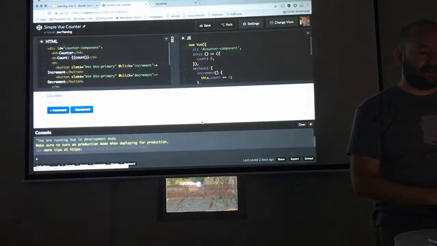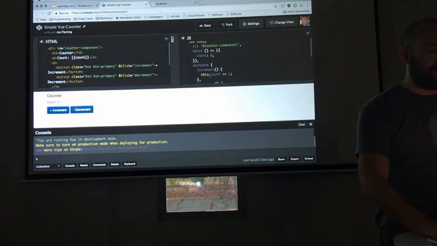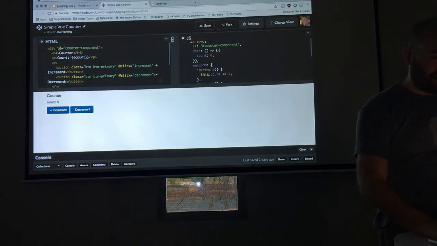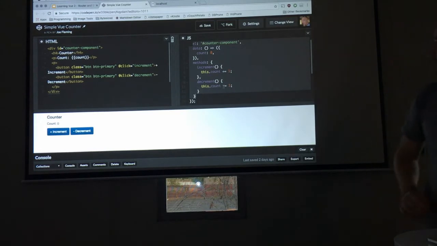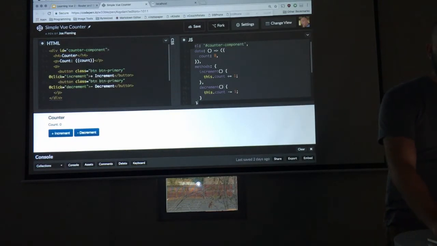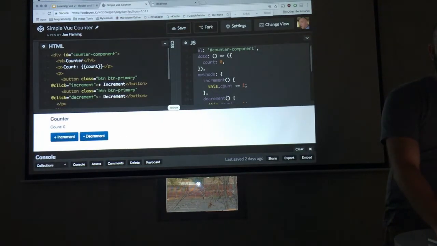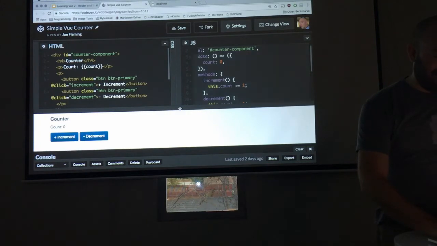So the kind of quintessential example that you'll see in all the documentation is a little counter thing. You'll see this kind of everywhere that you see Vue code. You've got, can you folks read that in the back? Is that okay? A little bigger would be nice. Give that a shot. Yes? Better? There you go. Okay.